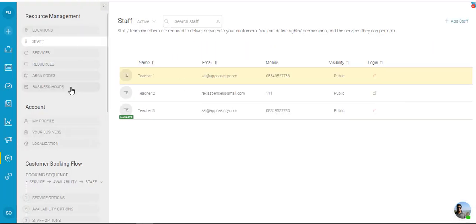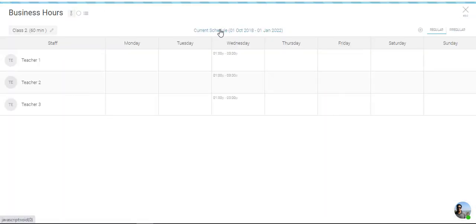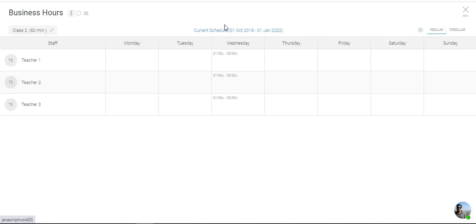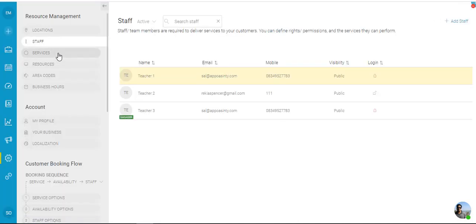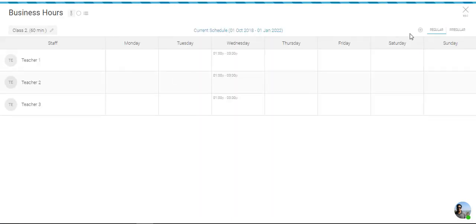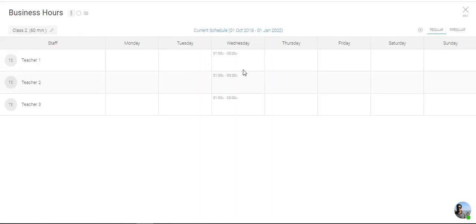Now the only place where you can actually add or remove schedules is business hours, so that's where you would be creating schedules, and you can either update your hours from here, business hours, or you can do it from staff or service tab as well. Apart from that, you can also edit the existing schedule.